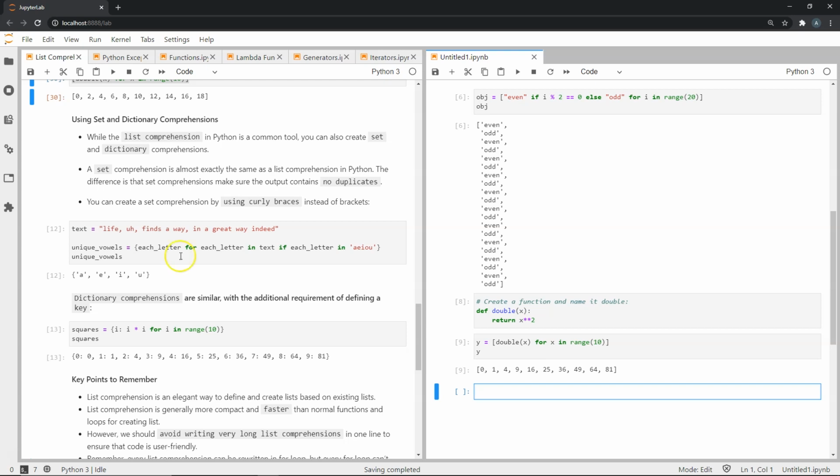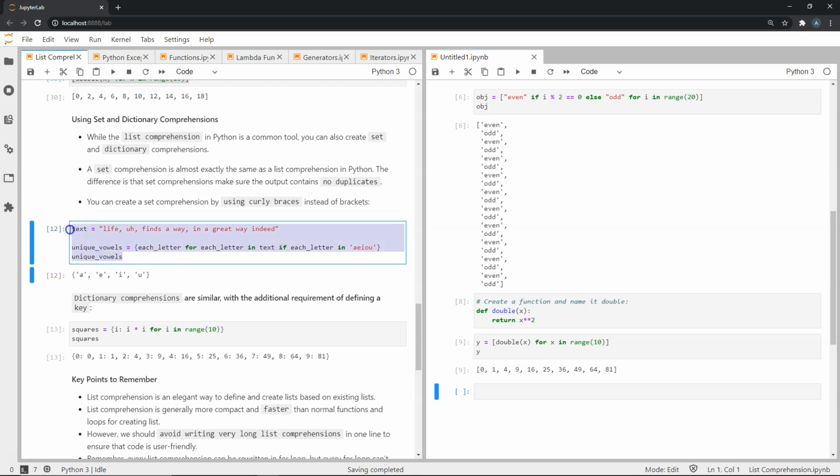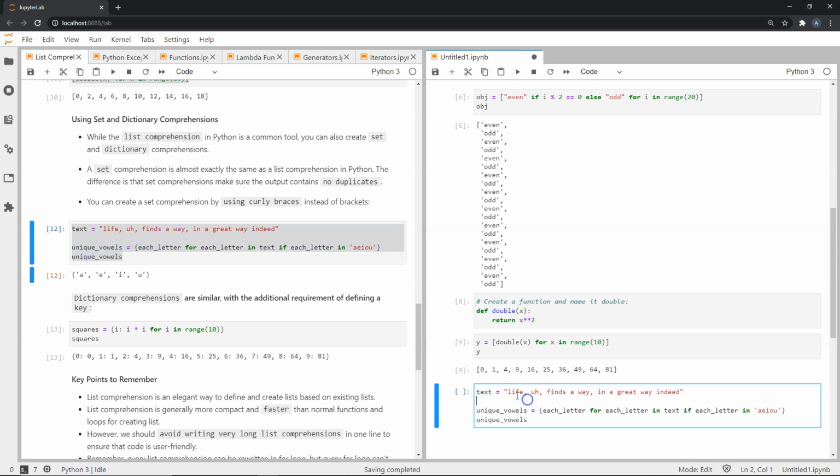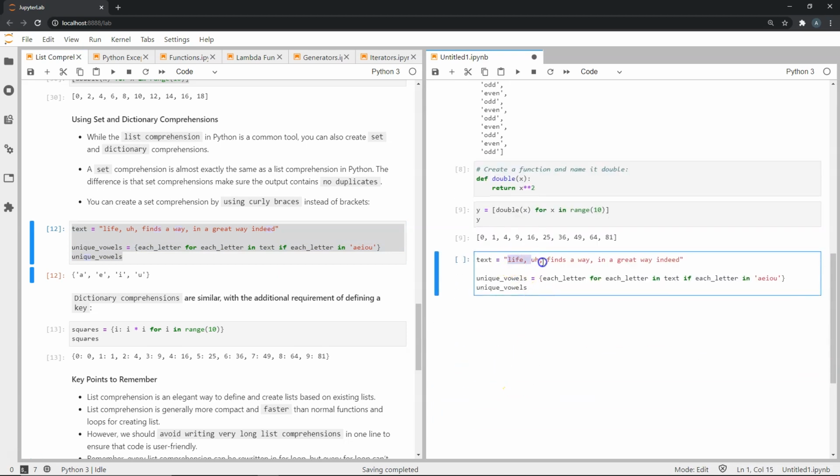So let's just take a look at an example. Here in this example, we have a string stored in the variable text, and the string is something like "life finds a way." Now we're going to iterate through this string character by character, and we're going to check for vowels essentially.